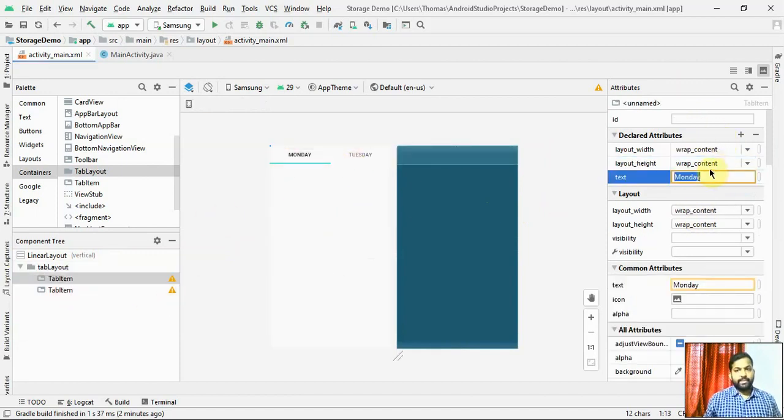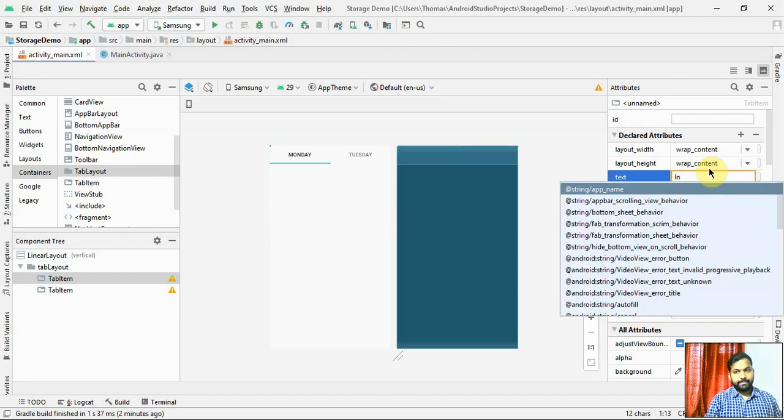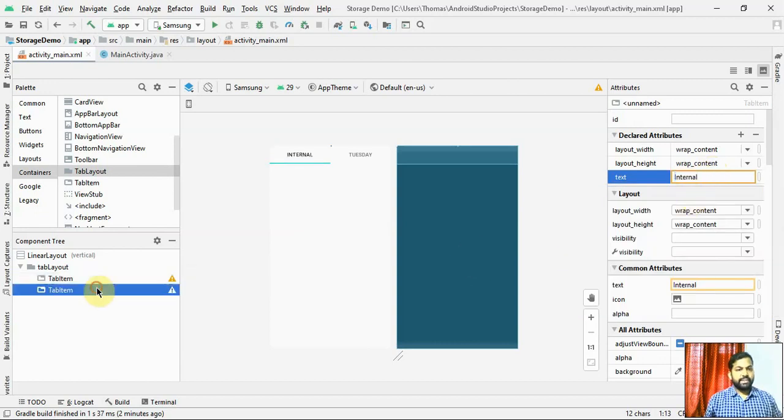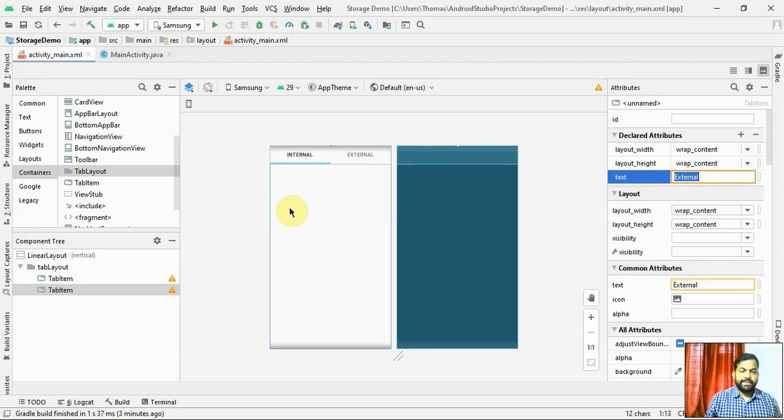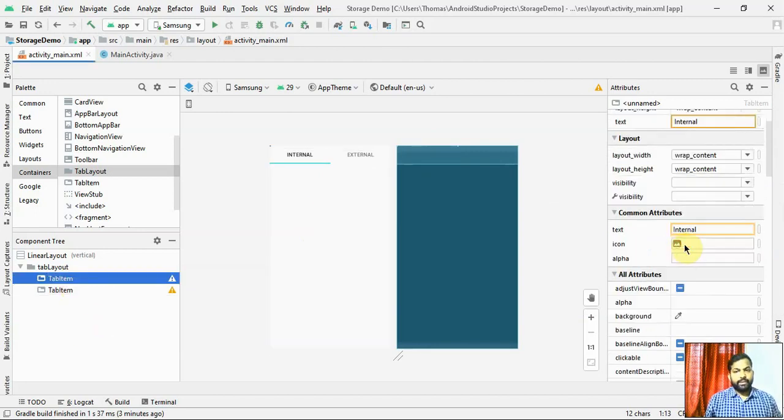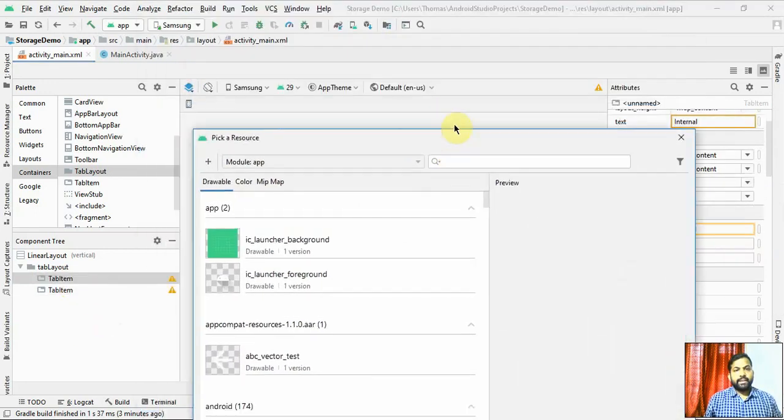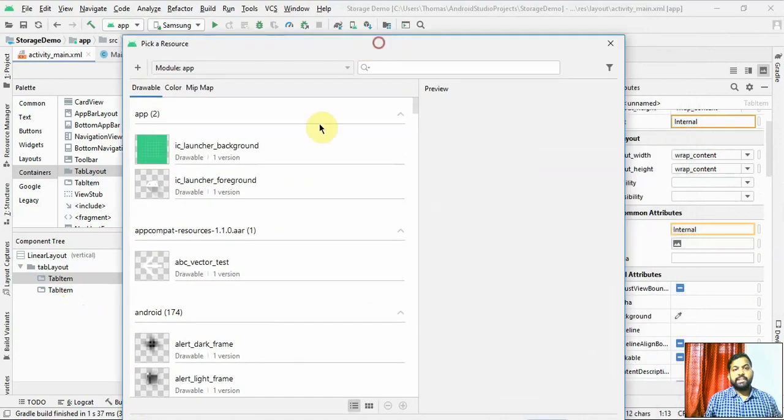Now I'm going to change the items of that. The first one, I'm going to name it internal storage here, and the second one would be external. If you like, you can also add icons to it. So let's do that. I'm going to click on icon. Since the icon I require is not available here, let's create one of our own. Click on this add symbol and choose a vector asset.